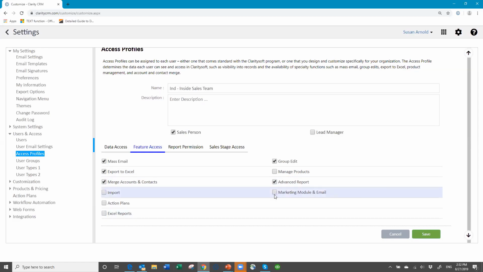Marketing module, if you have purchased the marketing module, you may want to have an access profile for the 1 person who's using the marketing module and have this turned on for that person, but not for anyone else. So it just depends on how you want to control your database.